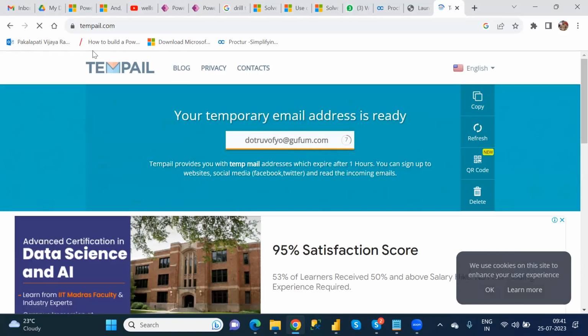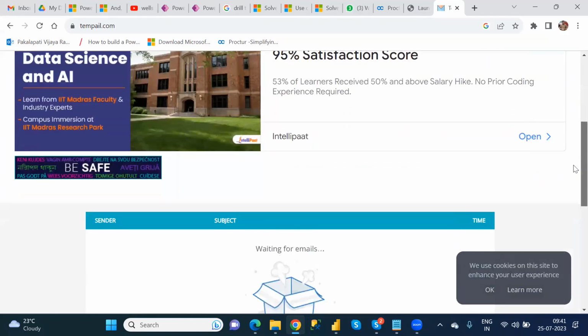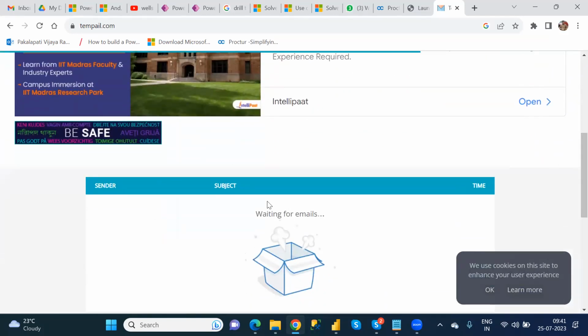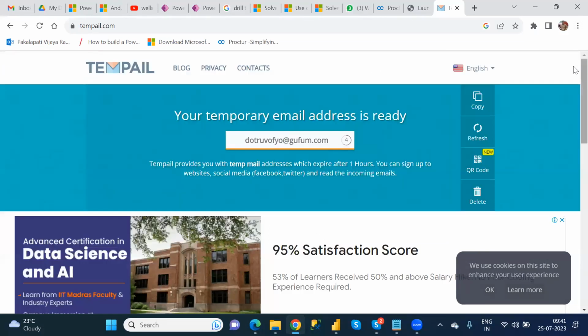This site will provide all the organizational mail IDs only. You could just click on this. See here, this is a temp mail and this is organizational. When you come down, there is an inbox for this particular mail. Whenever you close and open a new mail ID, a new inbox will be generated. So until you sign up, don't close this particular tab.